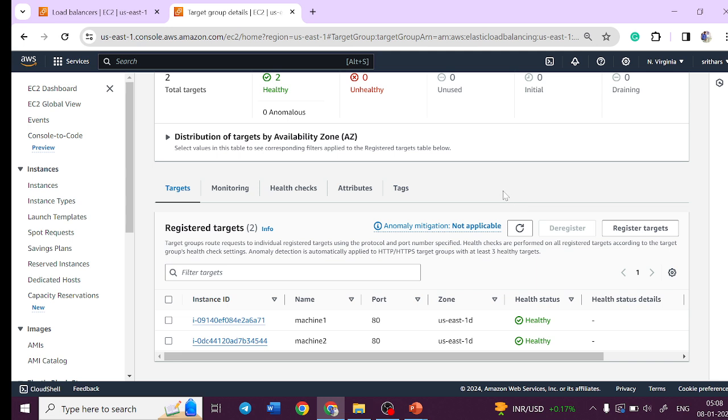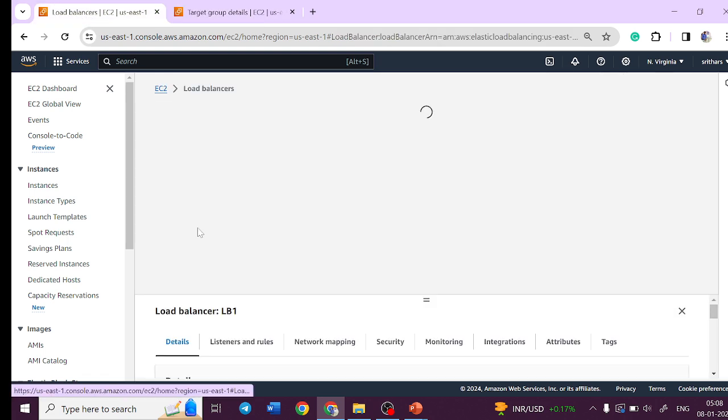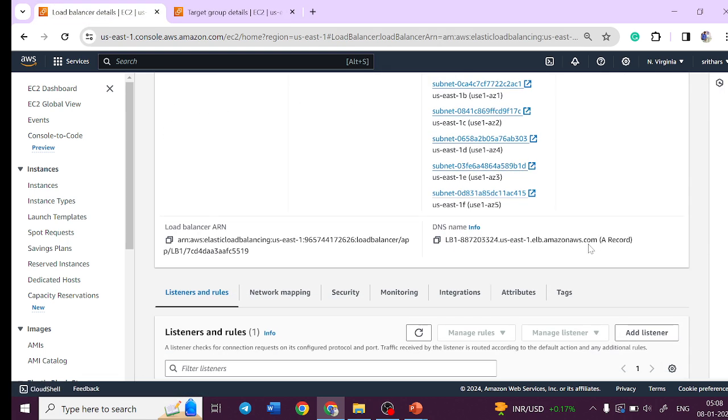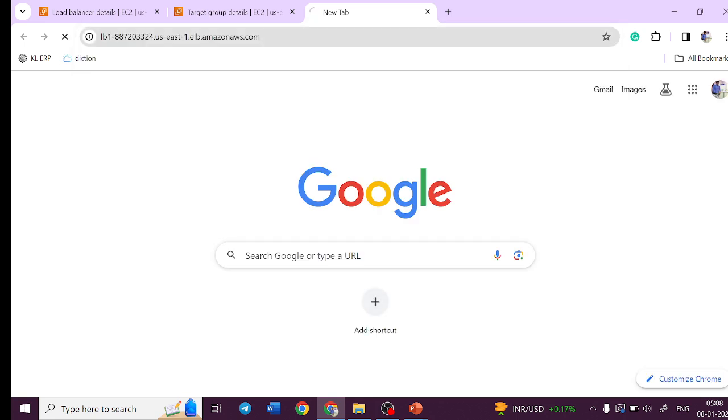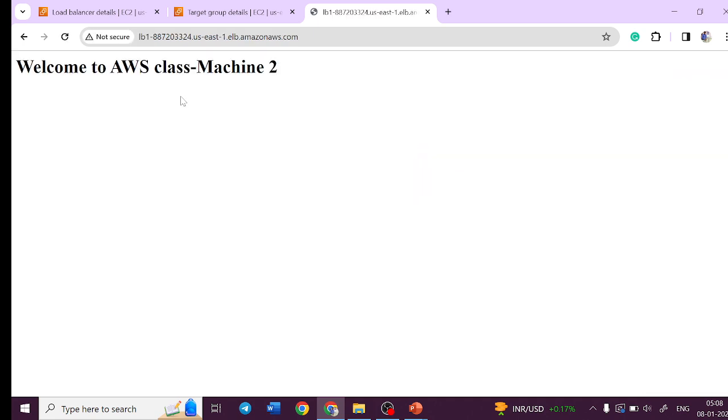Now you can see that the health status of the registered target has moved to healthy. Now go to your load balancer, click on your load balancer, and here you can find something called a DNS. Click on the DNS, paste it in your tab and press enter. You can see "Welcome to the AWS class machine 1."